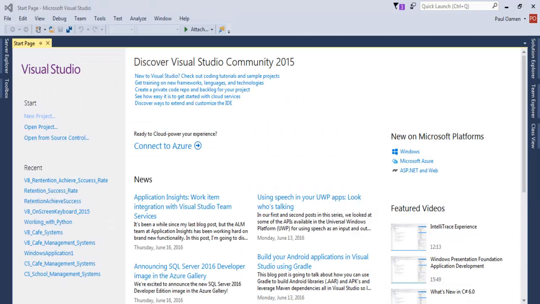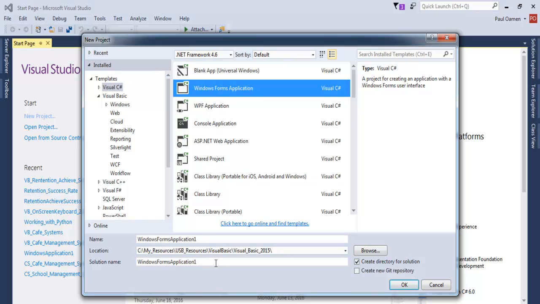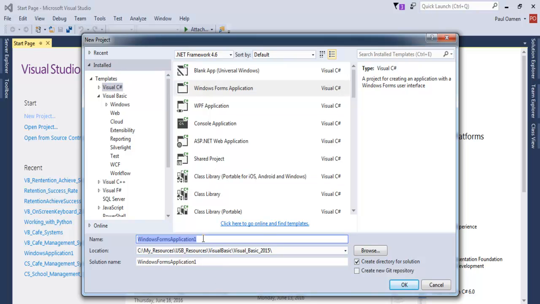Hi and welcome to Visual Studio 2015. In this tutorial I'm going to be developing what is known as retention, achievement and success rate using C#. So let's click on project, new project, and now we select C# right there, select Windows Forms application, and let's give that a name, C# underscore retention underscore achievement underscore success. Then that's the name of my file. So click on OK.